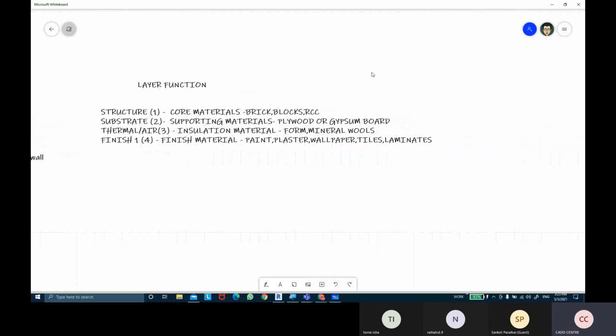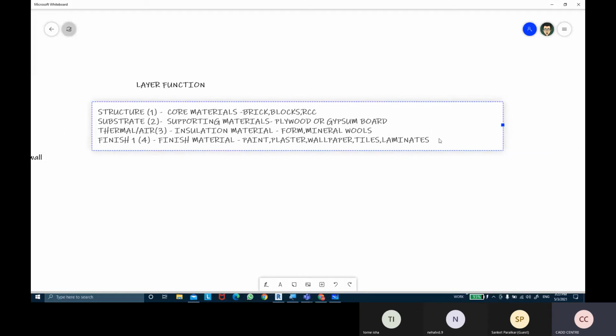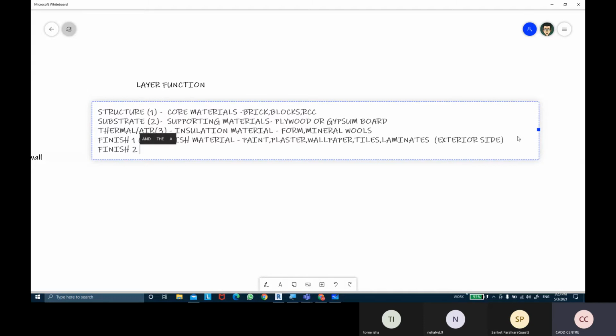But the point is, when to keep finish 1? When you have the exterior side. For finish 1 it's on the exterior side, and finish 2 is for the interior side. Finish 2 is again the same finishing materials, like your paint, plaster, wallpapers and everything, but for the interior side.